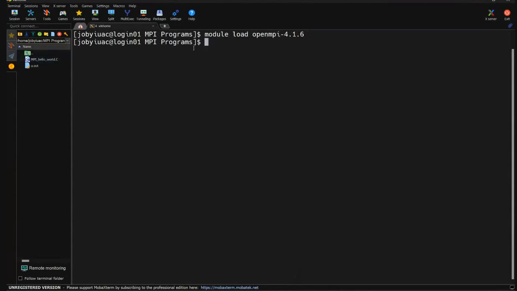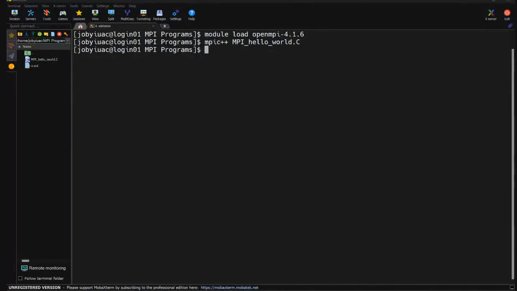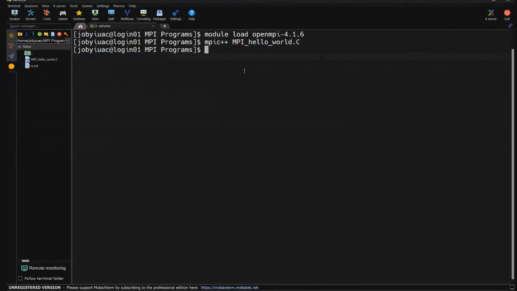I can compile the program. mpic++, since it's a C++ program, I need this, mpi_hello_world.c. The program is compiled. And now the part where I said, remember, we need these arguments to give runtime commands to MPI.